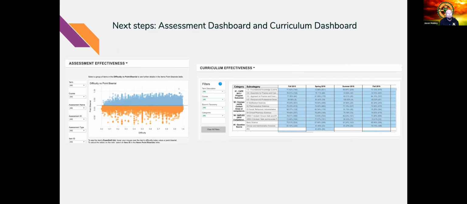What are our next steps? Well, my next step was to, in March, start with assessment effectiveness. I actually already had a session with Anna and her team on assessment effectiveness and curriculum effectiveness. But again, we're all working from home right now. So the plan is, as soon as we get back, our data will still be there.